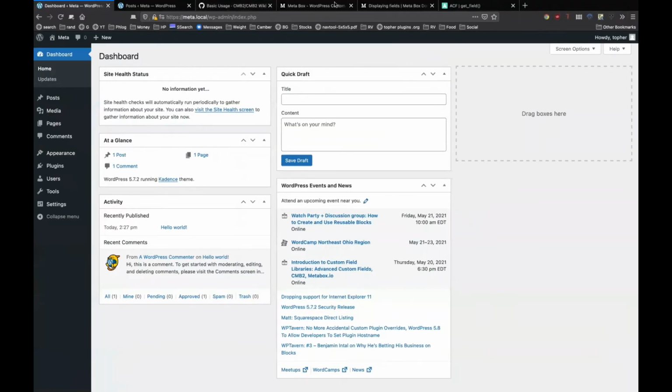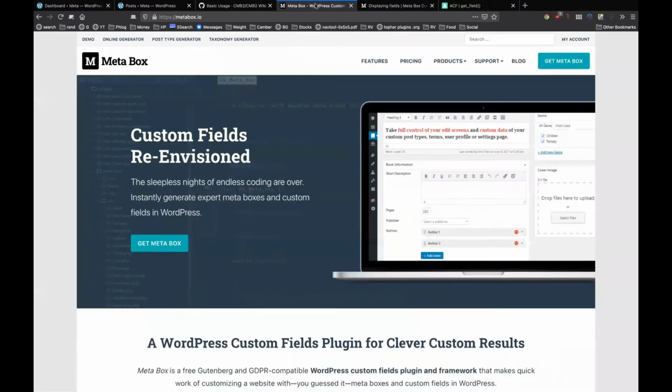Let's see if I can move this. Oh, I can. All right, cool. That's moved. All right, so if you're on a Mac, you can cycle through your open tabs with Command Option Arrow key. Awesome. Thanks.